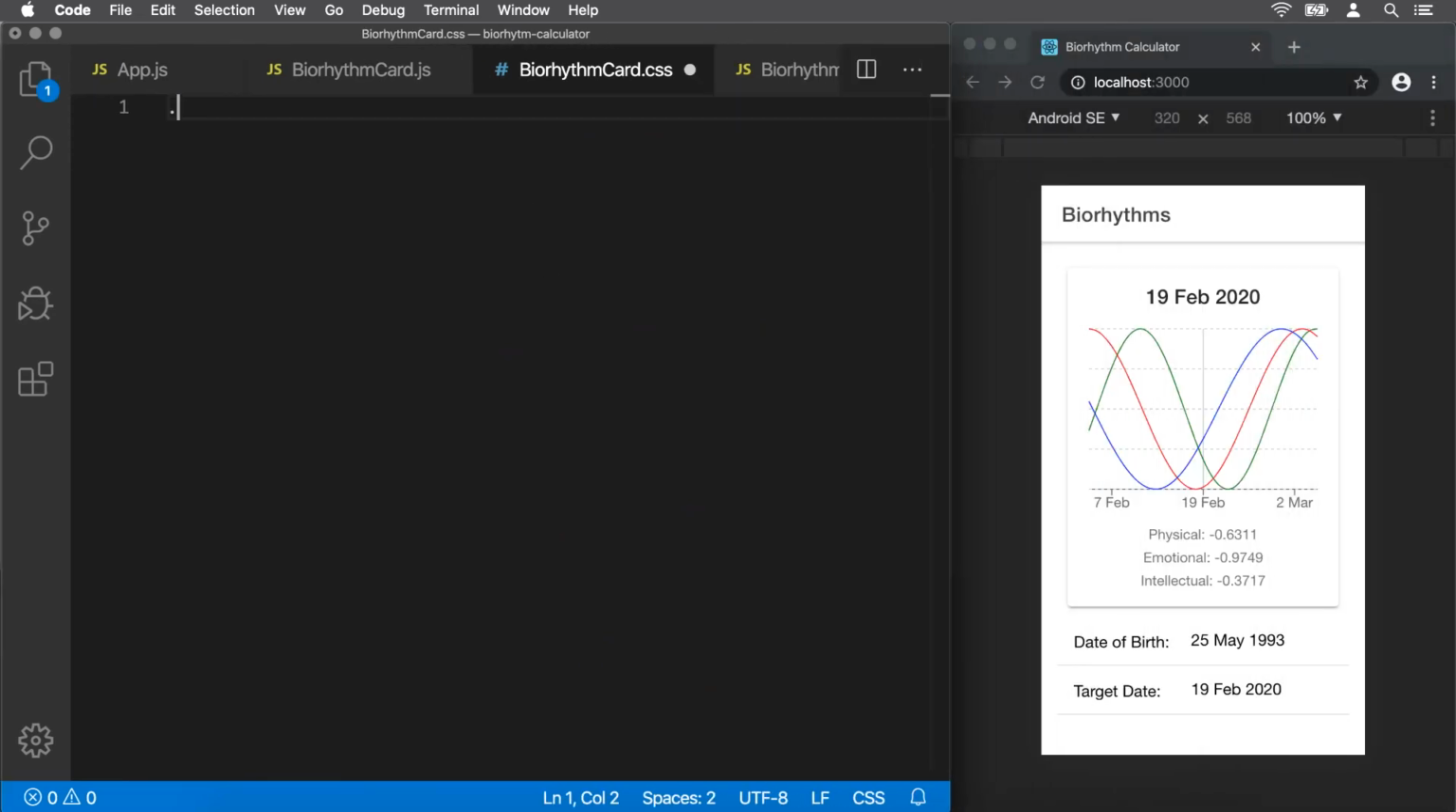In the component code we use the class called emotional, so let's add a CSS selector matching that class. And here we can simply set the text color to red. If we save, the text with emotional turns red. So that works. Now, the risk with this approach is that this rule will match any elements with an emotional CSS class anywhere in our application, not just inside the Biorhythm Card component.